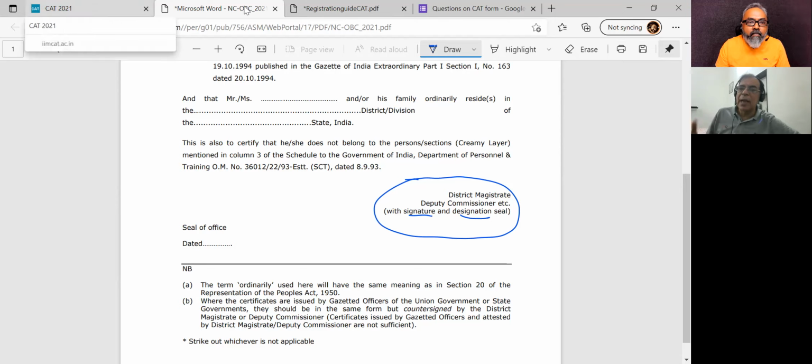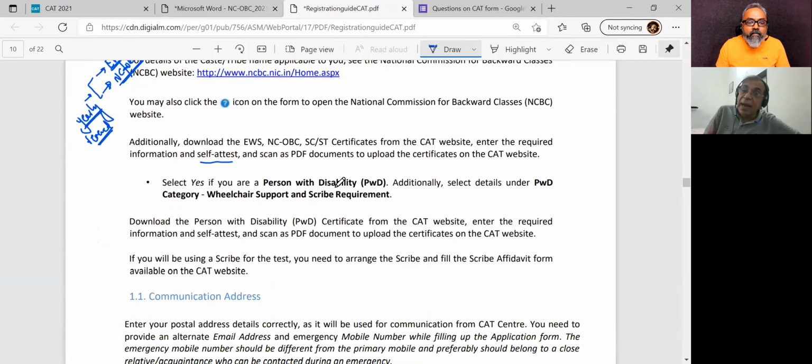But at the time of the interview and definitely at the time of final admission, you need the proper certificate. Then a self-attestation will not work. So you should apply for a fresh certificate of the category. And to me, those categories where you need to renew your certificate every year are almost NCOBC and EWS. Others need not do it because, as I said, for a PWD, an ST or SC, your category will not change on a year-to-year basis.